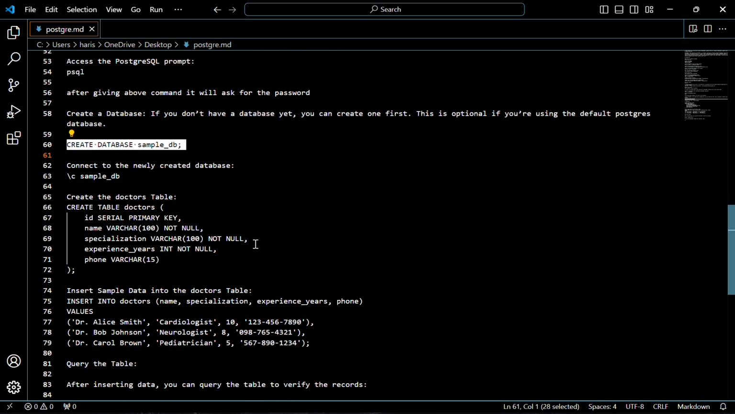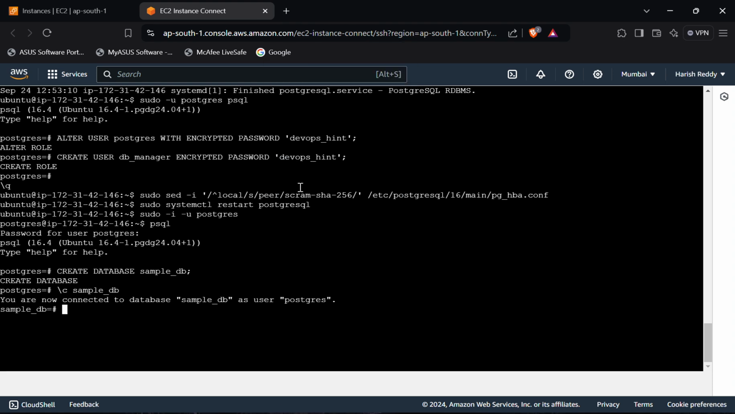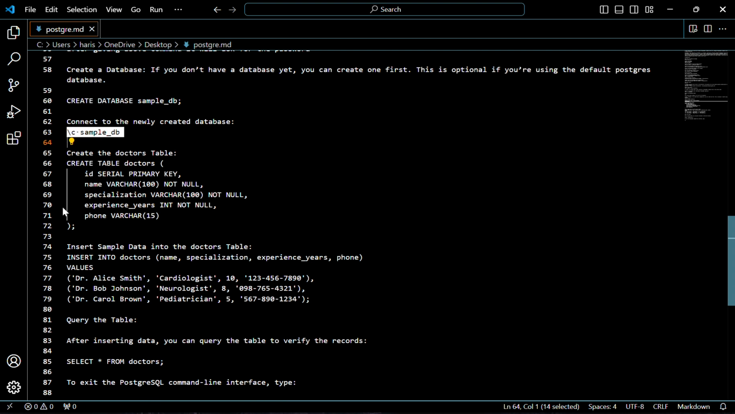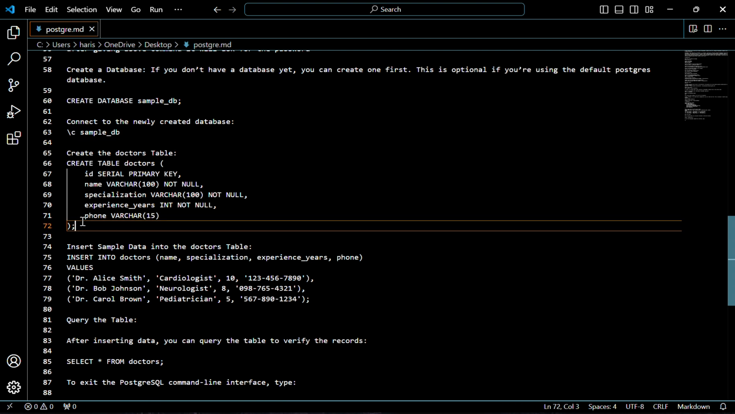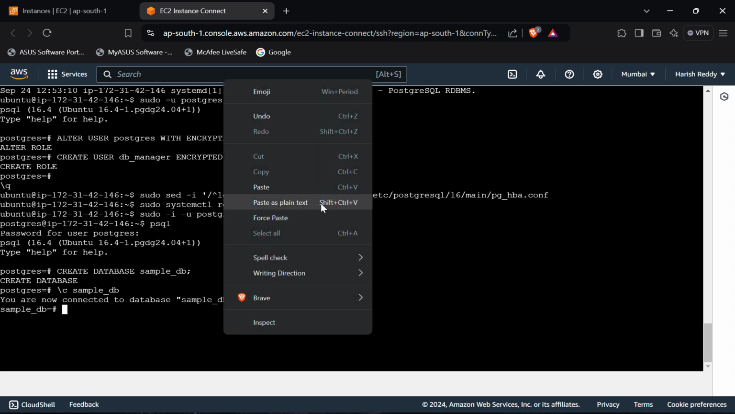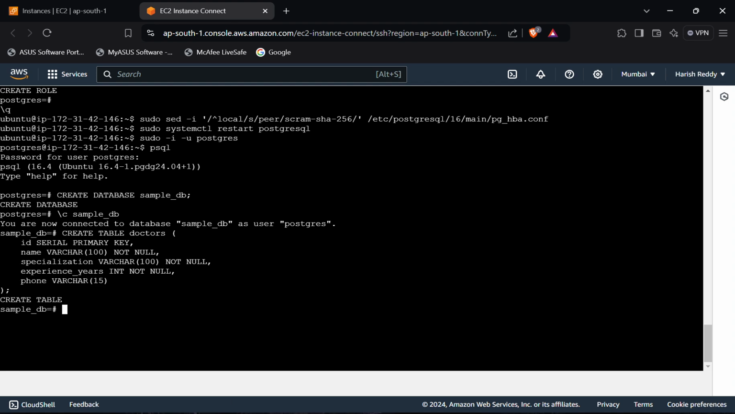Now we have to connect to the newly created database. For that, use this command. Now the database has been connected. Now we have to create a table. For that, I'm taking the data from here. In this, you can also give your own data. For now, I'm giving this data. Click on enter.